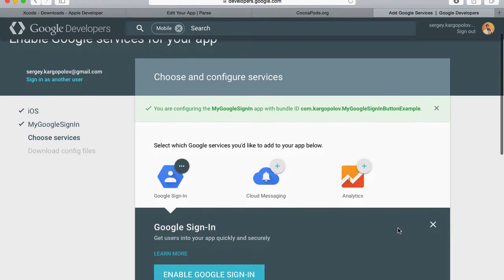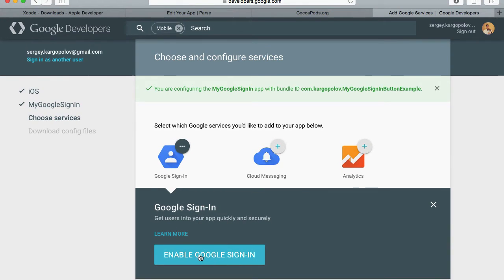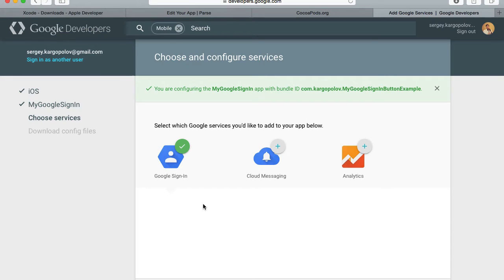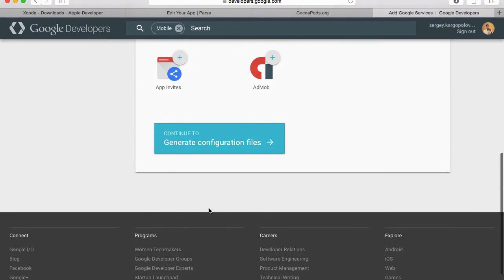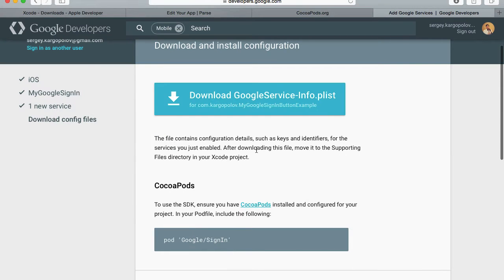Okay, and now we need to choose and configure the services we want to use with our Google application. The first one is auto selected, so it's Google sign in. This is exactly what we need. So I will click enable sign in, and now it is enabled. And if I scroll down, it says continue to generate configuration files. I'll click on this button, and now it suggests that I download the GoogleService-Info.plist. I'll click on it, and it will download the file.